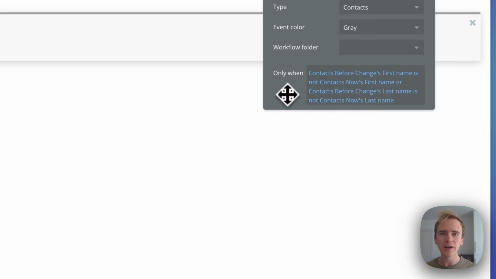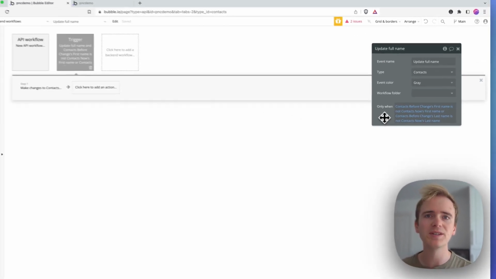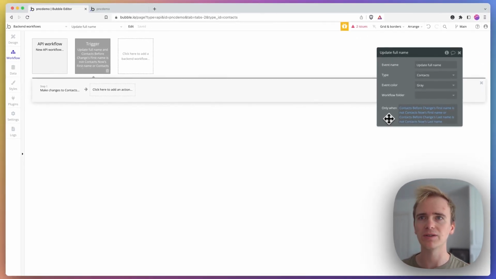So, you know, my contact could have 20 other fields. It could have email address. It could have option set fields in there. But I don't want to update full name every single time one of those fields changes. I'm limiting it now just to when either first name has changed or last name has changed.